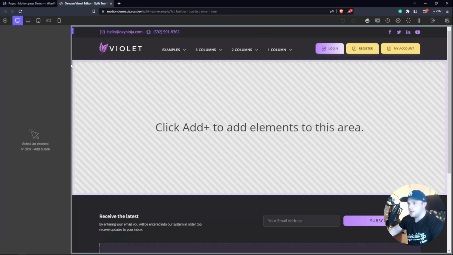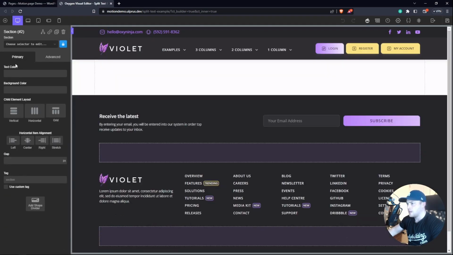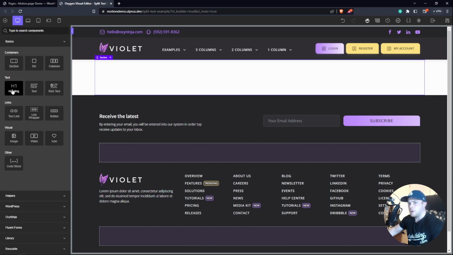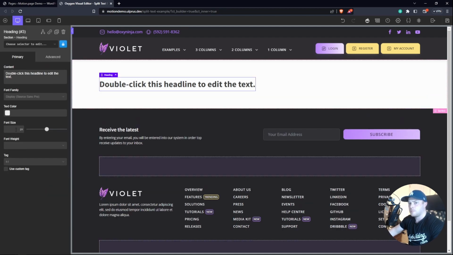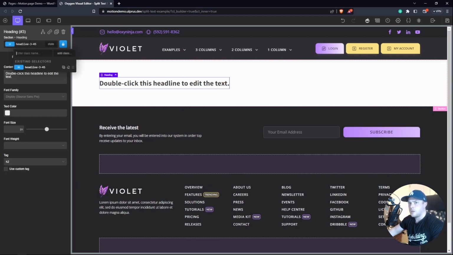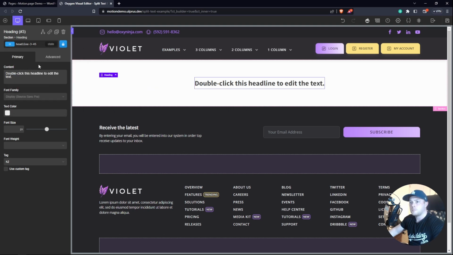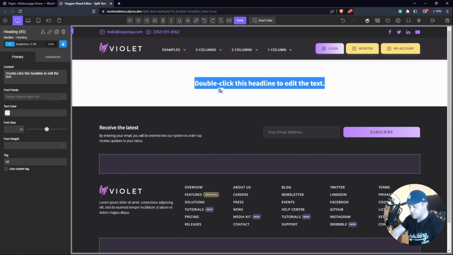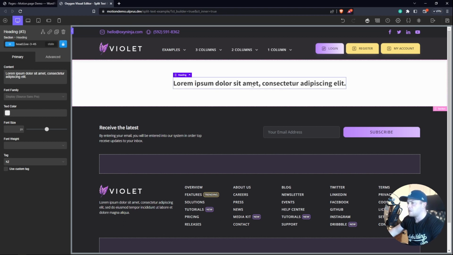Next, I'm just going to add some elements to the page. We'll start with a section. I'm going to add a heading. I'm going to change this to a header 2. I'm going to center my heading here. And I'm going to add some lorem ipsum text. Okay, next I'm going to make this a span.